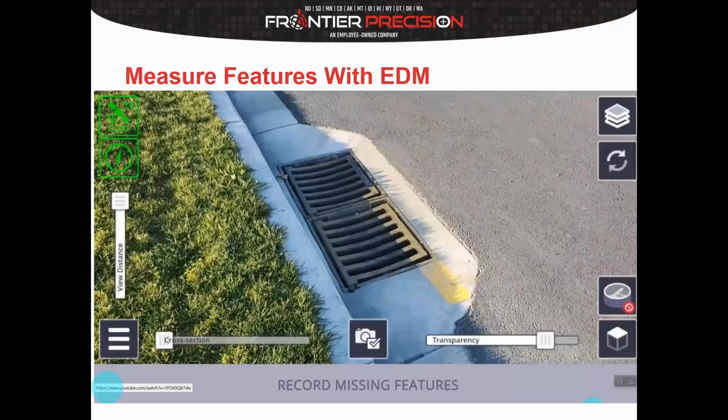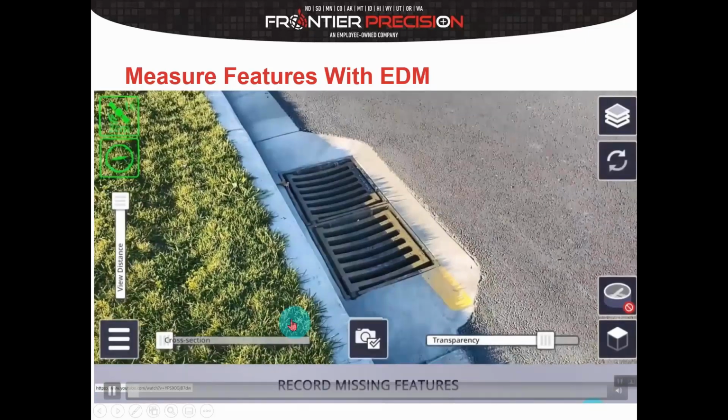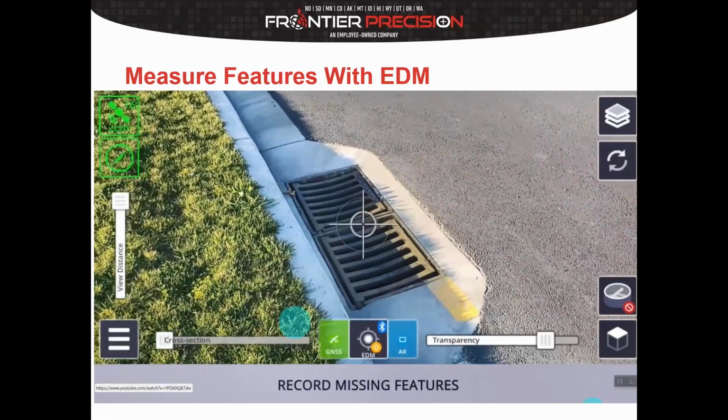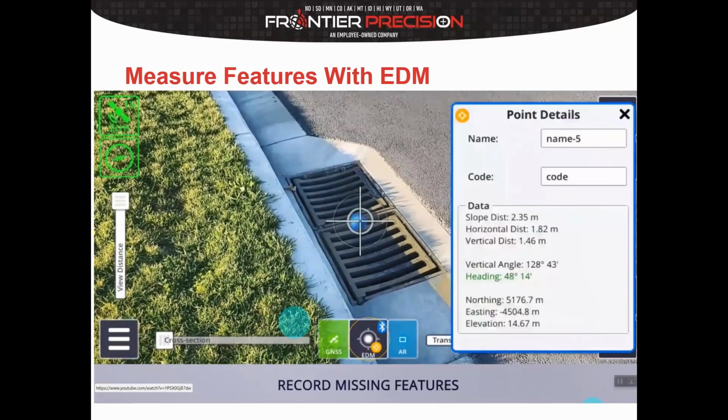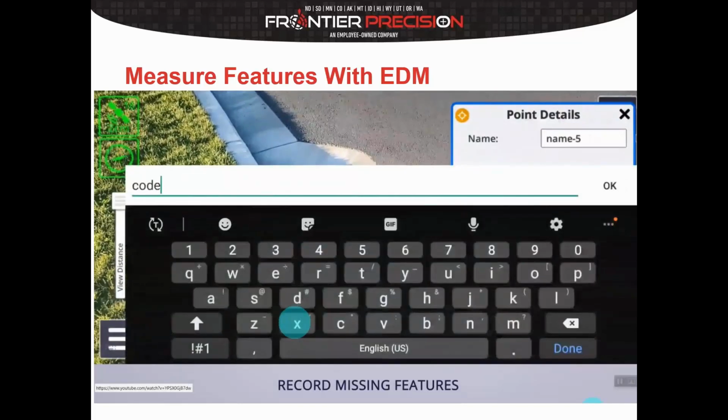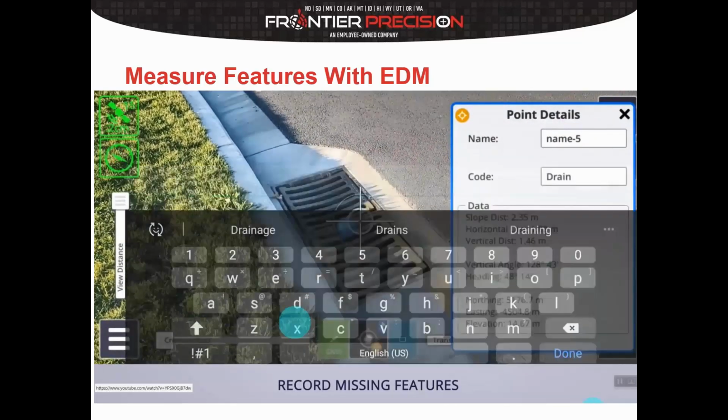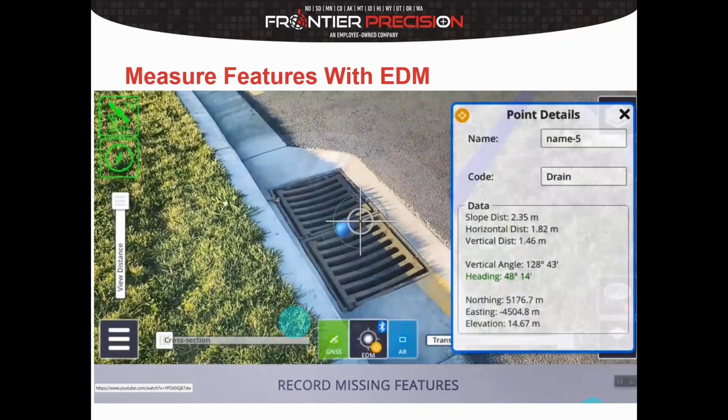So here is measuring with the EDM. You're going to be able to utilize the EDM on the handle and point it towards an item that was not included in your data set and give it a description and a point name. And then you'll be able to see the northings and eastings. And these points are going to be able to sync back up with Trimble Connect and re-import it into either Trimble Business Center or ArcMap and have it included in the original data set.